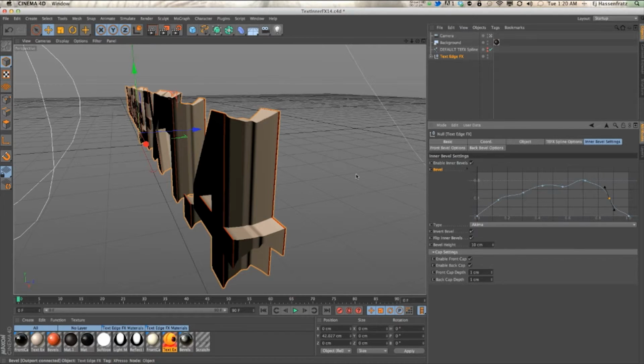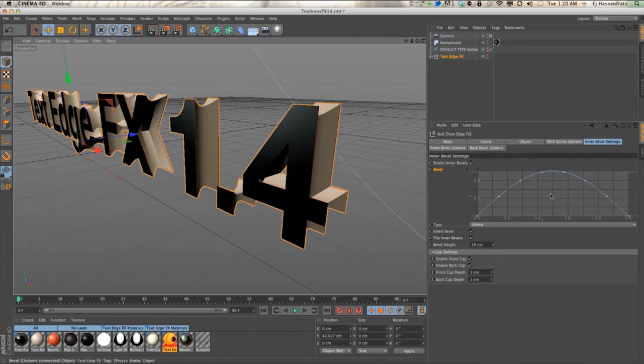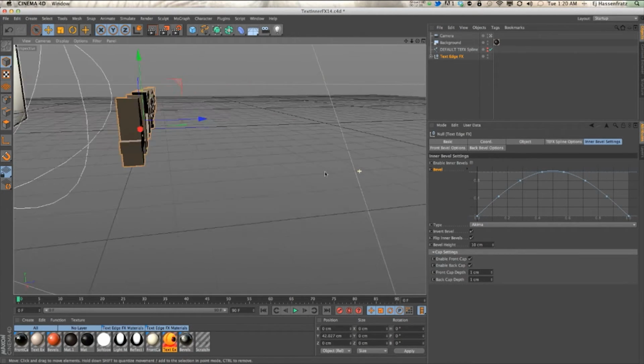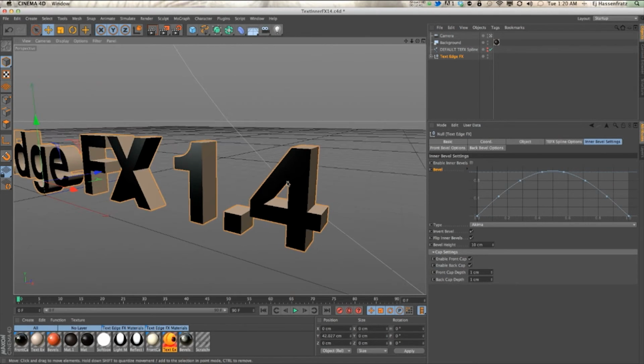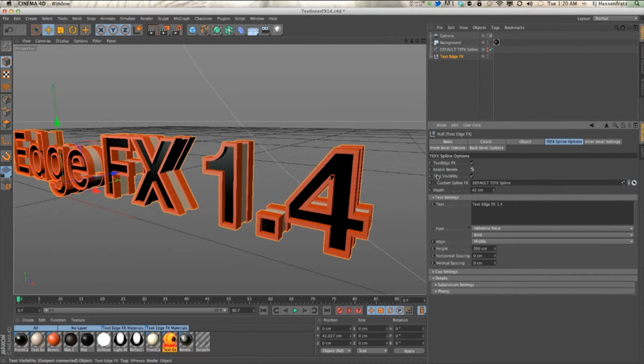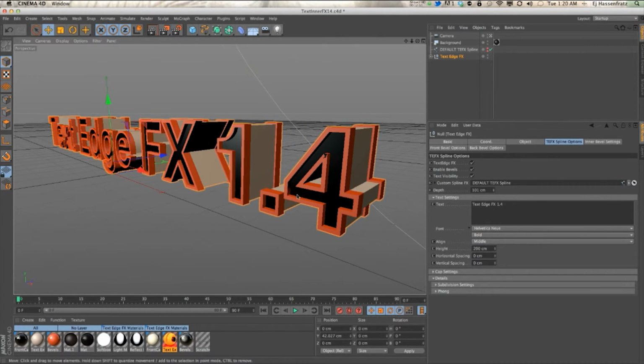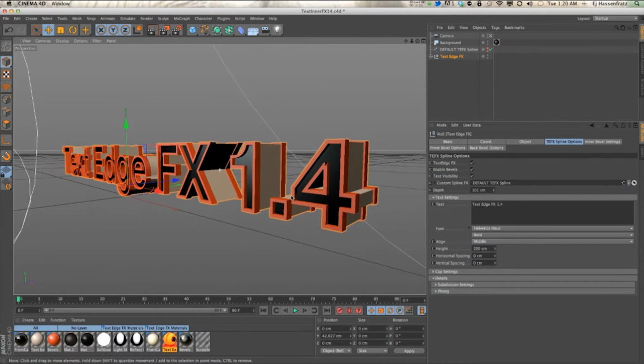So that's load data and save data, and remember to reset the default if you ever screw up and need to go back to square one. Also enable front and back cap, and you can turn that off and you get back to your normal text object, and come back into here and enable bevels, and you got your bevels again, everything that came with Text Edge Effects from the get-go.